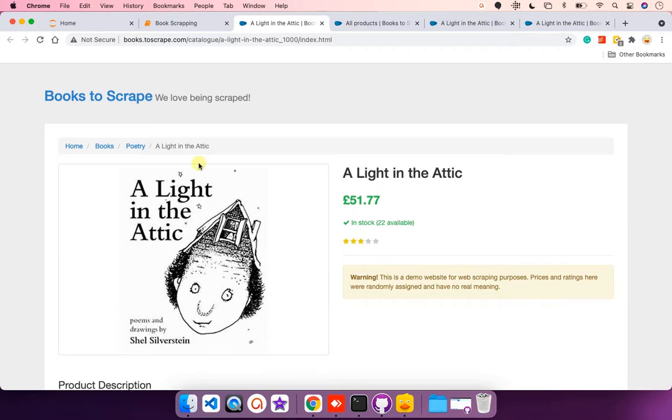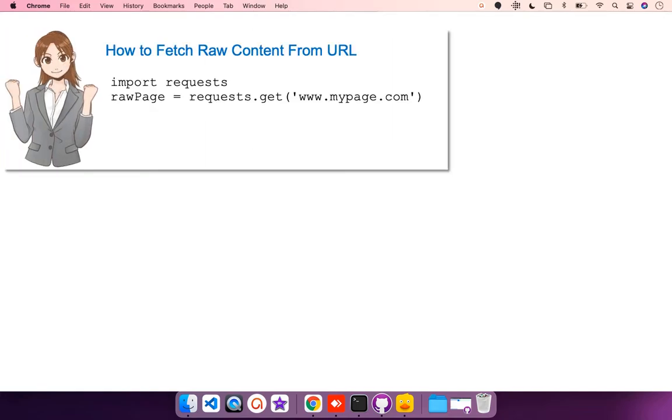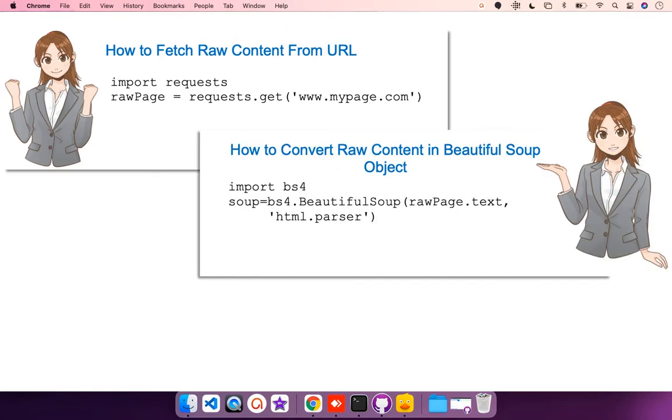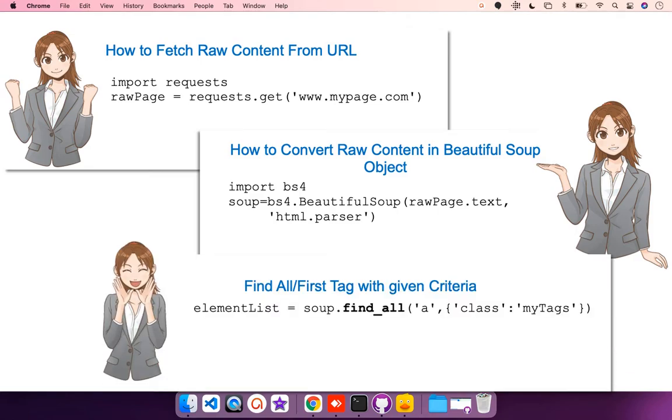In the last video, we saw 4 syntaxes. Those are how to fetch raw content from a URL, then convert the raw content into a BeautifulSoup object, then find all the tags with the given criteria, and last, find the first tag. And we will keep using those syntaxes repeatedly in our scraping code.